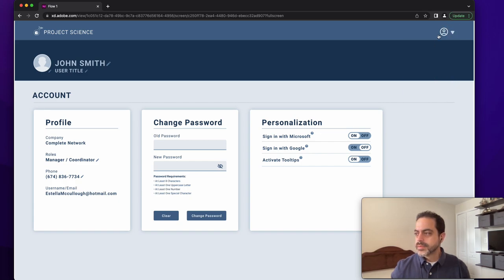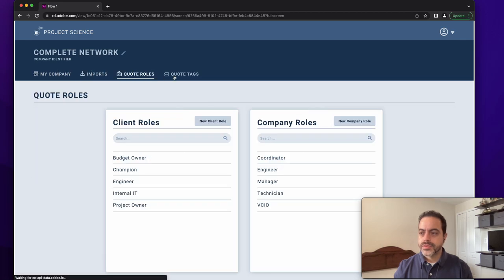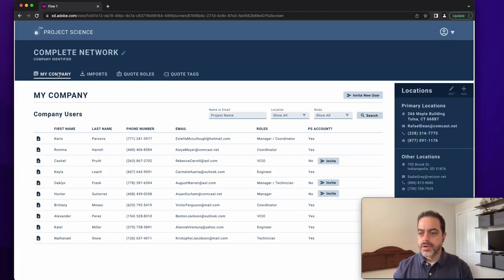My company is also included there if I am able to click on it. So here on my company we have my imports, code roles, code tags. On my company we have all the users, and from what I understood, all of these users are imported from a different application, QuoteWorks for example, but not all of these users already have an account with Project Signs.